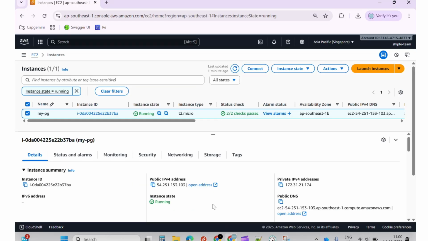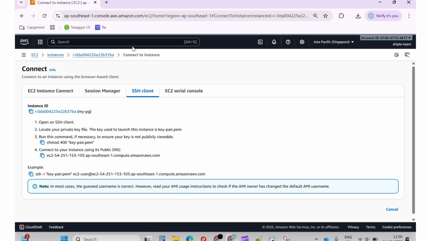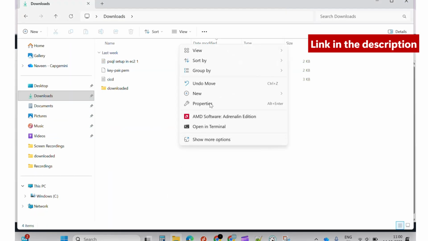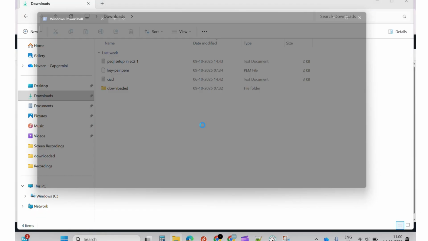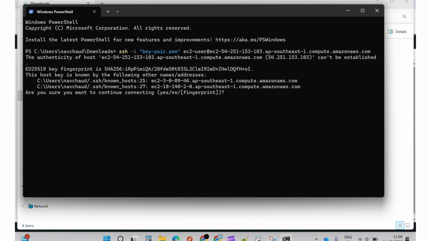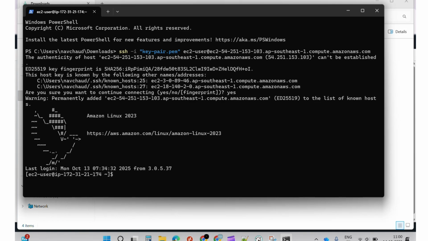For that, my EC2 instance is running. I'll select it and click on connect. I'll click on SSH client and copy the SSH command. If you want to know this in detail, you can check my other videos where I have explained how to connect to an EC2 instance through instance connect or through SSH client. So I'll go to my folder where my key pair is, open the terminal, paste the SSH command, and hit enter. I'll enter yes, and I am successfully connected to the EC2.